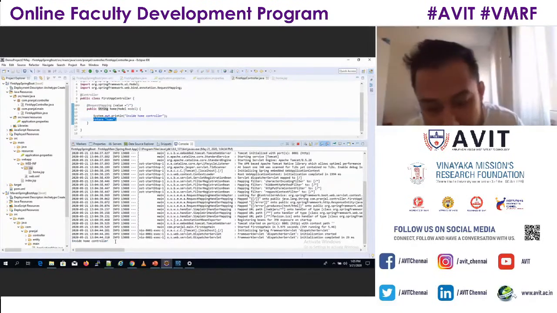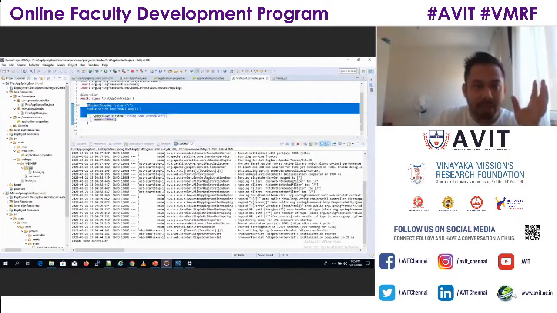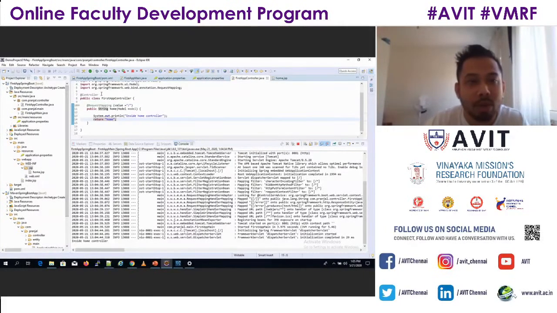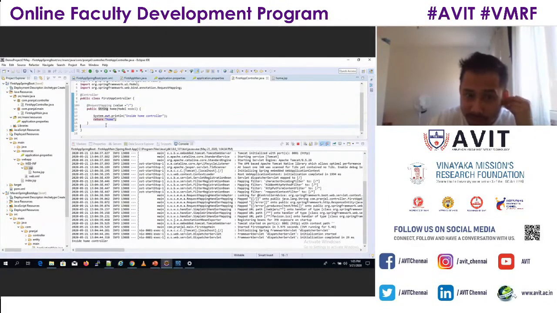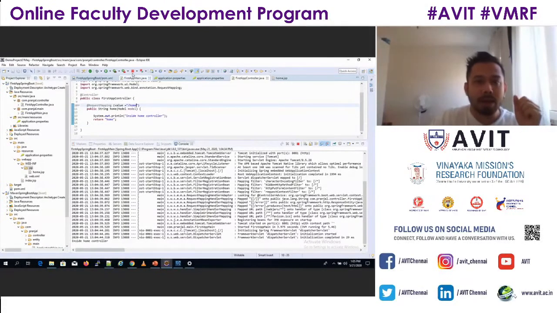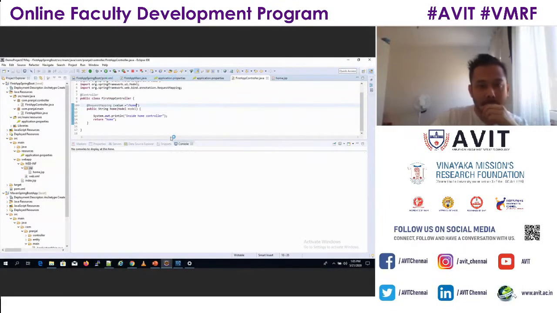So without Spring, achieving this is actually a very difficult task. But with Spring, we just have to give a few annotations and configurations, and we were able to achieve this. So now we can actually change it here, home/home, and then we stop the application. We start the application again.